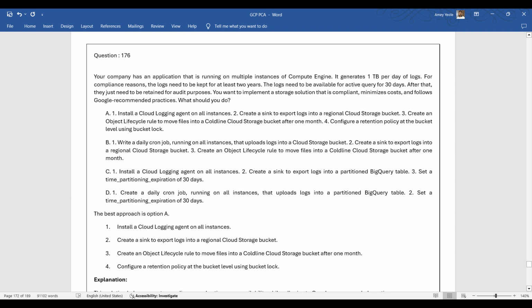3. Set a time_partitioning_expiration of 30 days. D. 1. Create a daily cron job, running on all instances, that uploads logs into a partitioned BigQuery table. 2. Set a time_partitioning_expiration of 30 days. The best approach is option A.